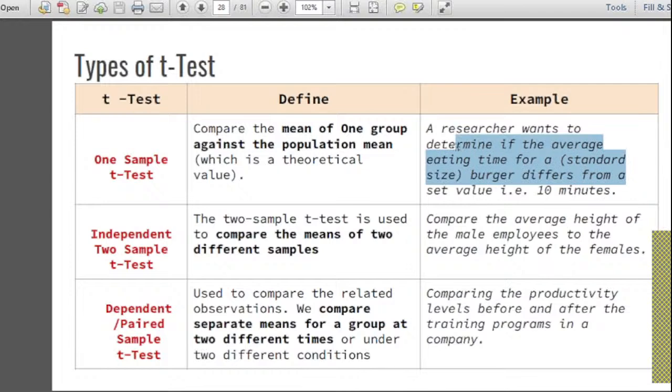And now we want to test whether the sample that he has collected, for an average eating time of the burger, is it still 10 or is it different from 10? Okay. Now, can you construct a null and alternate for this quickly? I want you to construct null and alternate. This you can take as practice, right? Quickly. What should be null and alternate for this?